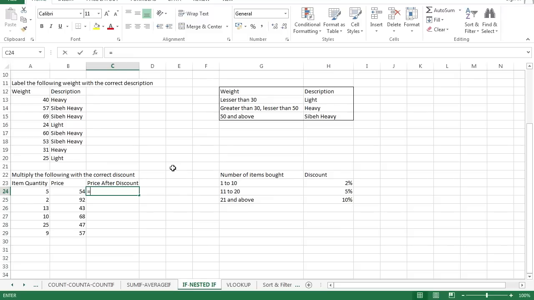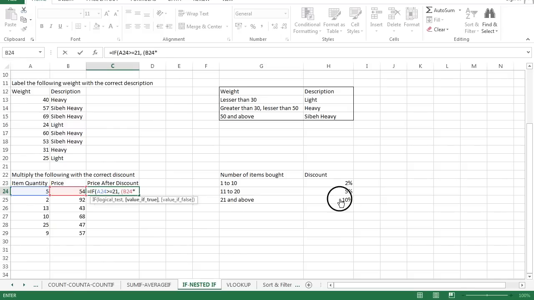Okay, so equals to if what? The number of items bought, right? So the item quantity is greater than or equals to 21. What's going to happen? Okay, I'm going to put a bracket here so it's easier to see. Okay, so discount 10%. So the price has to be multiplied by 10%. Okay, now here's the thing. If I pull this down, the price and the item quantity has to move. Alright, but does the 10% need to move? No, it doesn't. So I need to lock this.